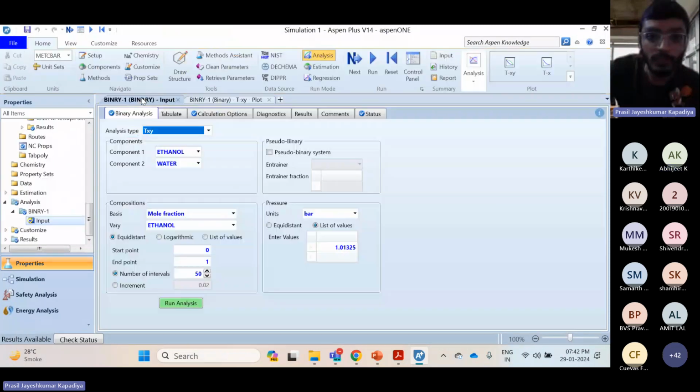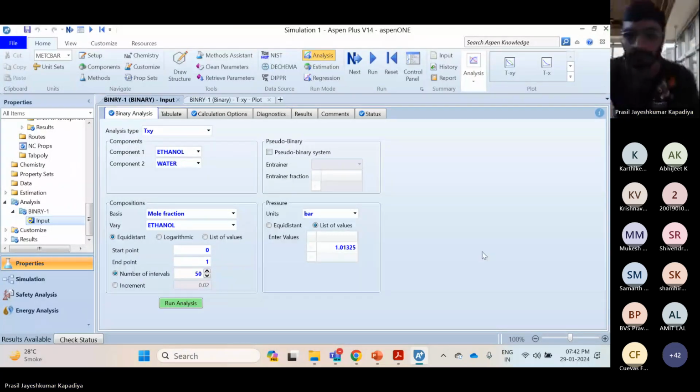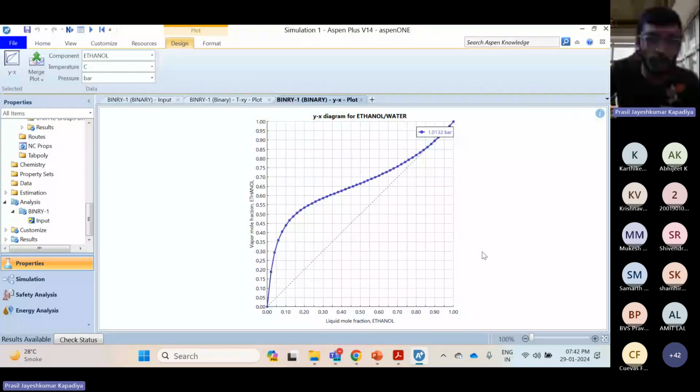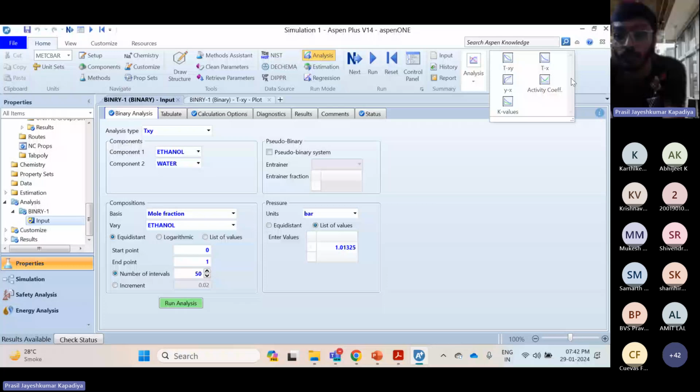Now next, I also want to add an XY plot. So I will just add XY plot. Did you follow or not? How did I do it? Okay, I will show it again. From analysis only, we already have the TXY analysis. For this analysis, we want to plot XY, so we'll just choose XY.